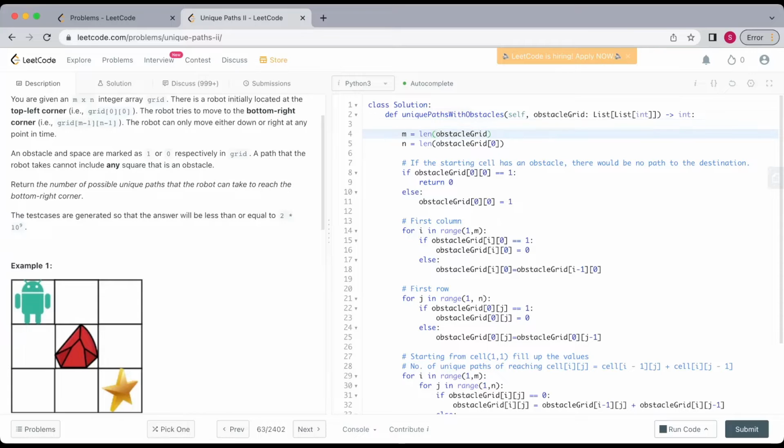Firstly, let's calculate the number of rows and the number of columns in the obstacle grid matrix. If we get the length of the matrix, then we will get the number of rows. And if we get the length of the first row of this matrix, then we will know the number of columns in the matrix. This one is a typical pattern for problems with a matrix.